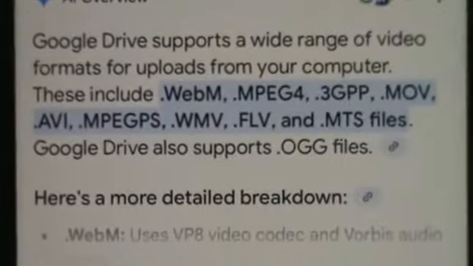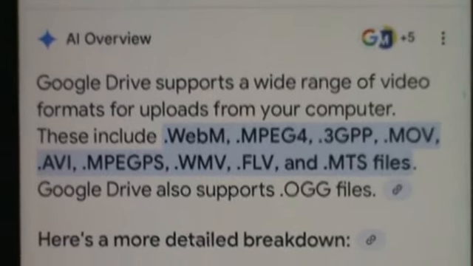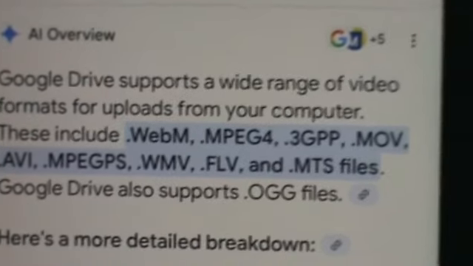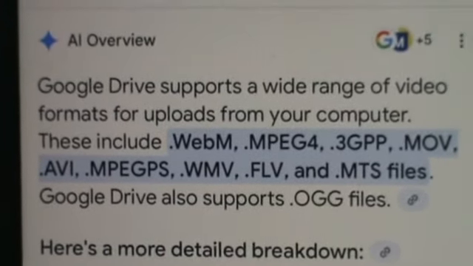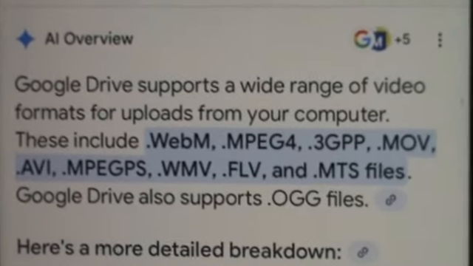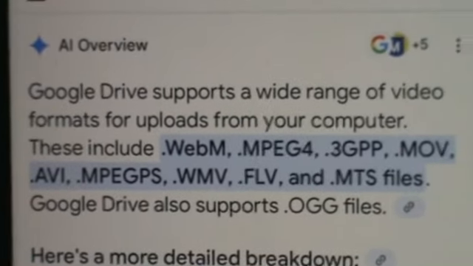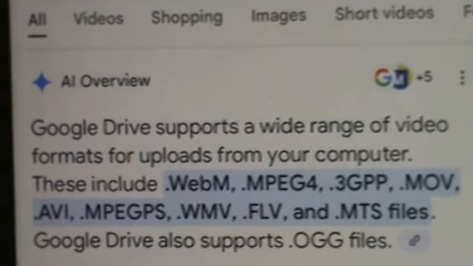Now on the AI overview, okay. Let's get this info. Sorry. So, these are all the video formats Google Drive supposedly supports. I can't believe MP4 isn't on there. I mean, that's the one we're going to end up going with. But all these other formats, I don't know about. I don't use those.